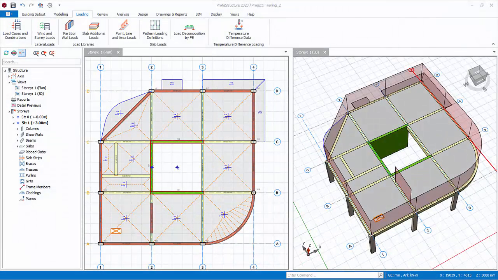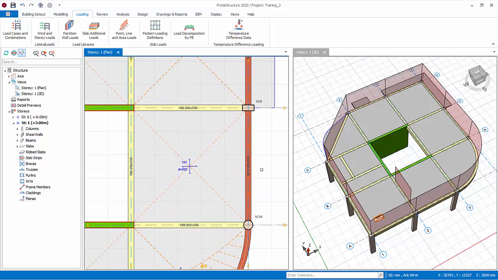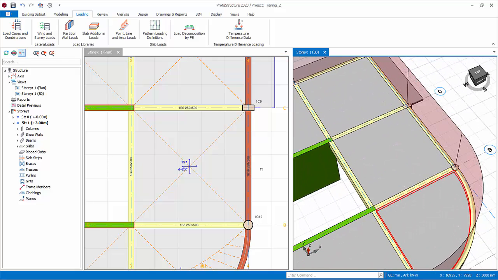Previously we have inserted slabs, and the loads supplied are uniform area loads that were entered in the slab properties. We will now explore how to input other types of slab loads, such as slab line load. In the plan and 3D view, zoom to the slab enclosed by axis C, D, 3 and 4. Go to the Loading tab.